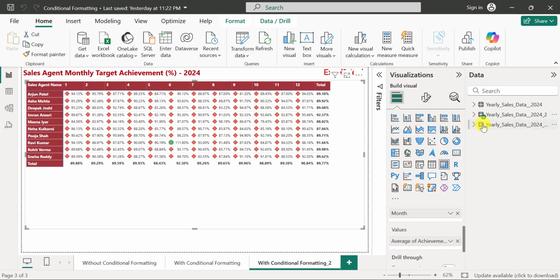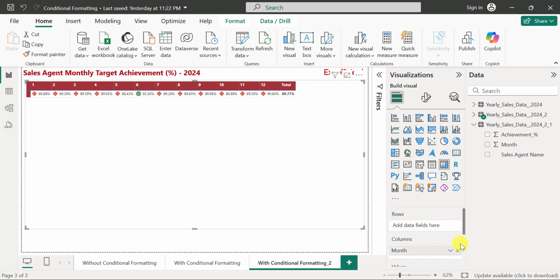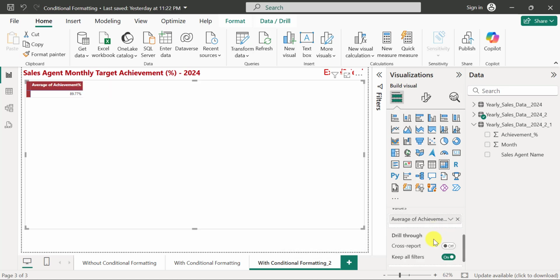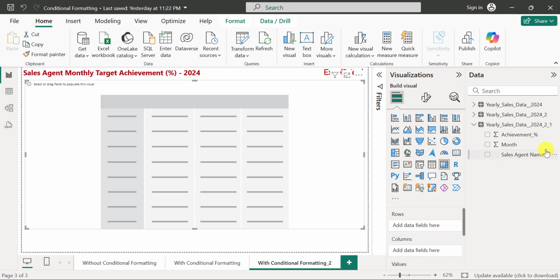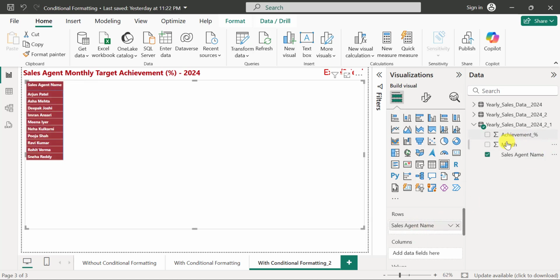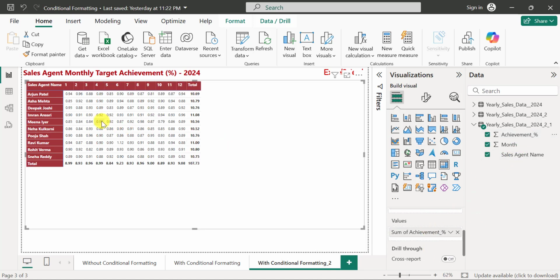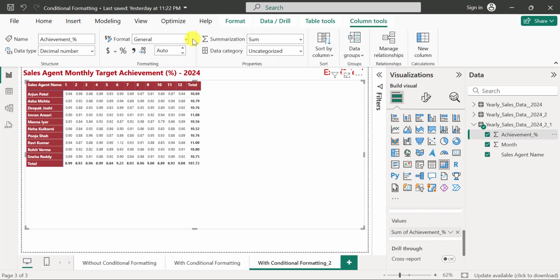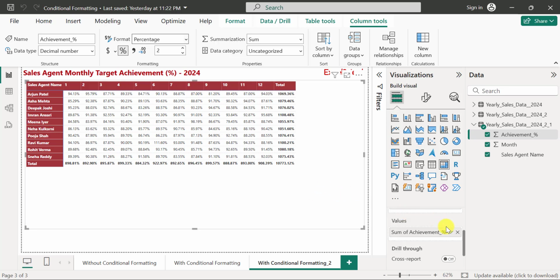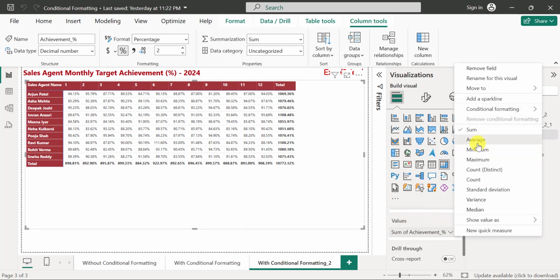Now we have a third table. We need to create the visual using this table. So first we need to remove the fields which we have used from the earlier table. Let's put the sales agent name here in rows, month in columns, and achievement in values. This is coming in decimal. We need to change it to percentage. This is coming as sum. Let's change it to average.